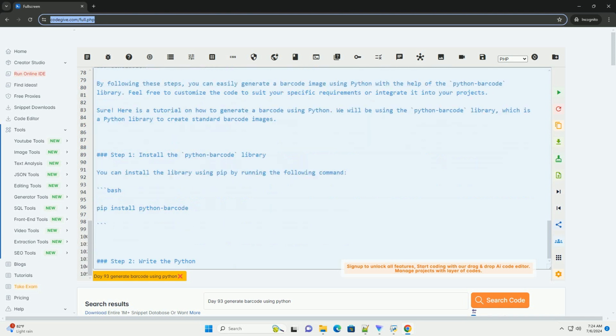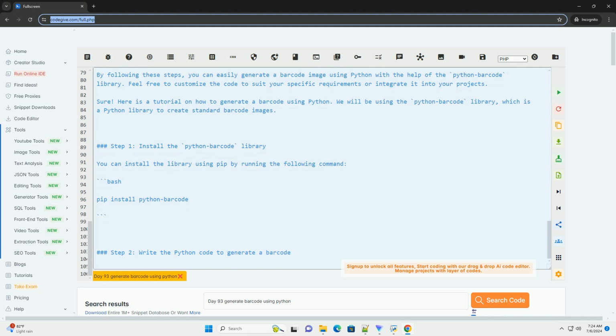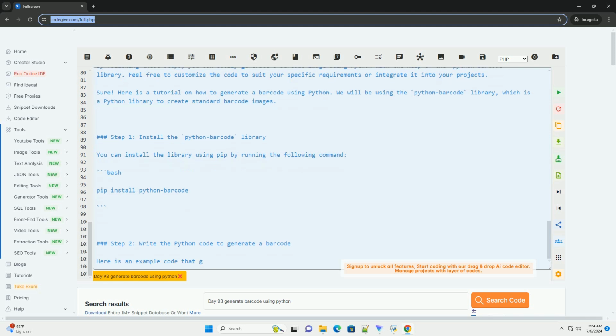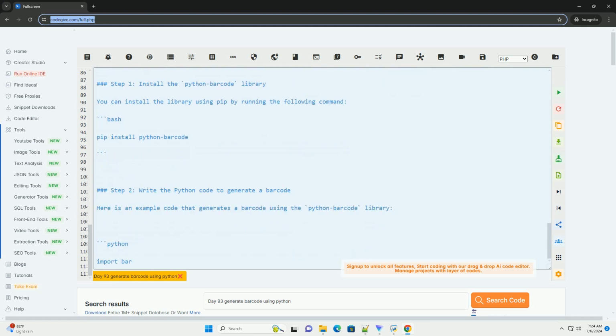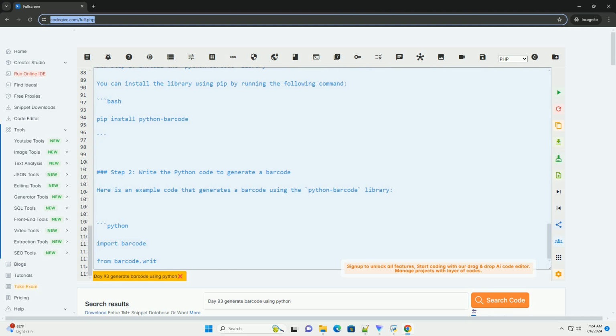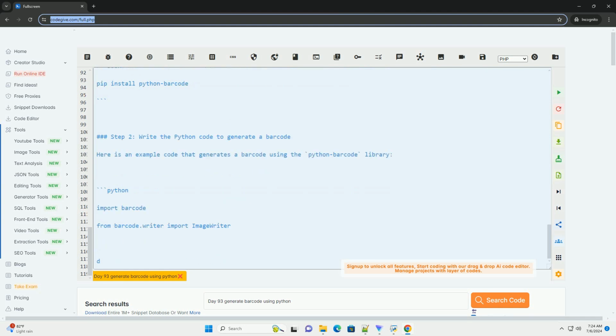Conclusion. By following these steps, you can easily generate a barcode image using Python with the help of the Python barcode library. Feel free to customize the code to suit your specific requirements or integrate it into your projects.